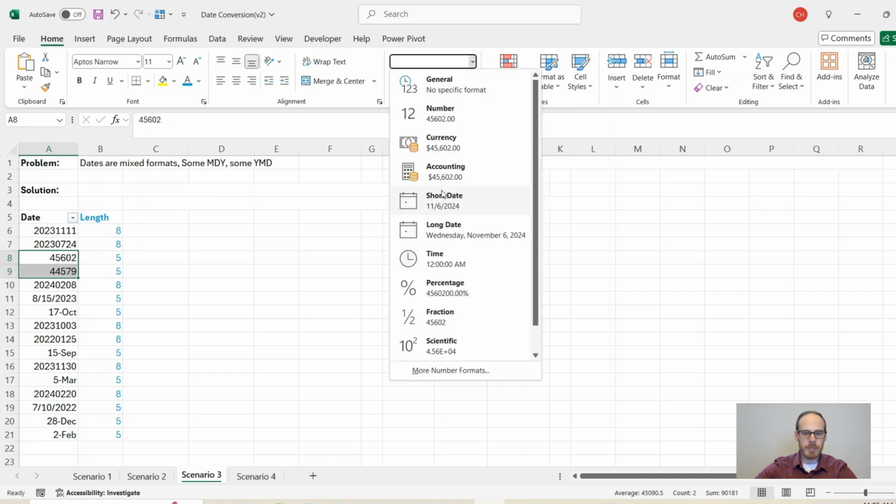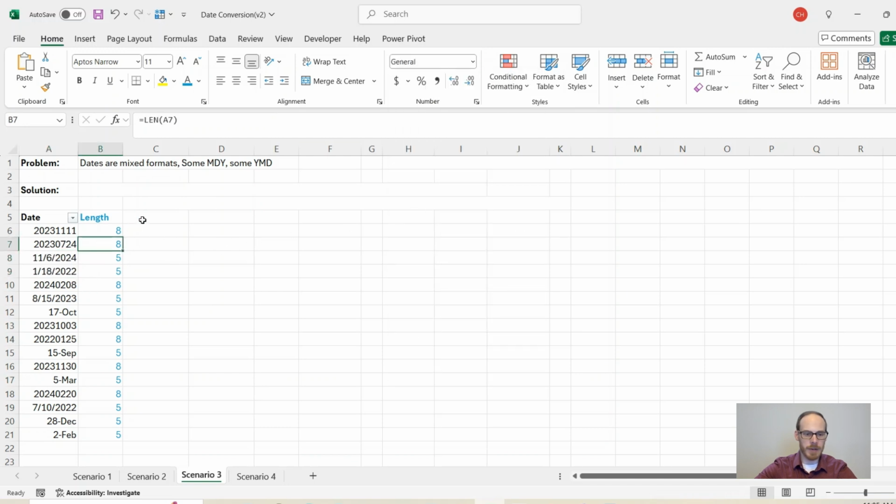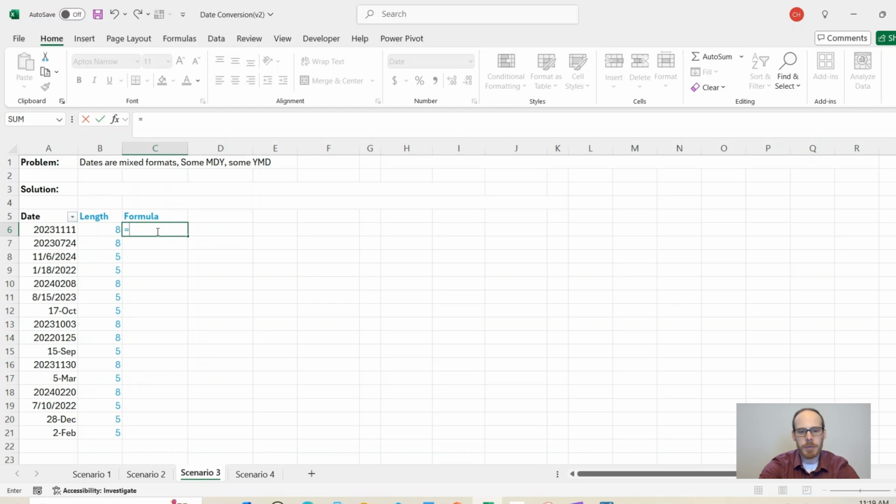So, and again, this is one way of addressing this. So I want to write a formula that's going to convert the ones that I flagged as a length of 8 to a date. And then I'm also going to convert the ones that I flagged as a length of 5 to the same format of a date.